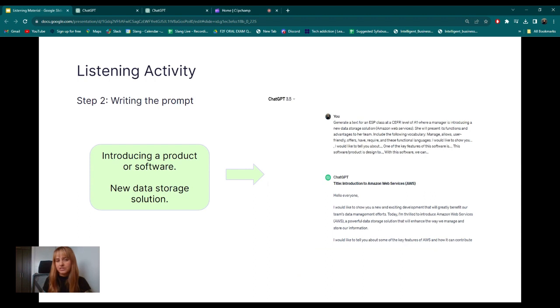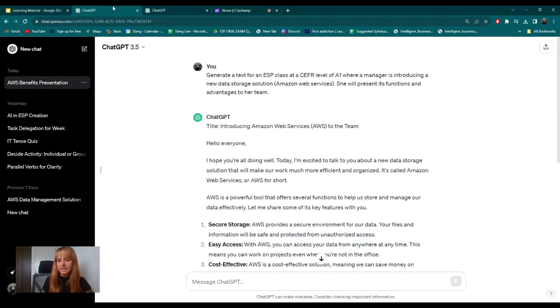In this step, we generate a script using ChatGPT. Following the goal analysis, we decide on the situation to prompt and leverage ChatGPT to generate the script. Considering that our function is introducing a product or software, I decided to use new data storage solution. So I need to write a command including all the aspects to generate the script, such as the grammar or the vocabulary. As soon as I have this command, I open ChatGPT and submit it. Here you can see an example of it.